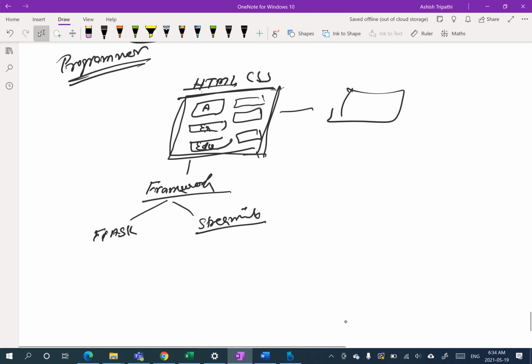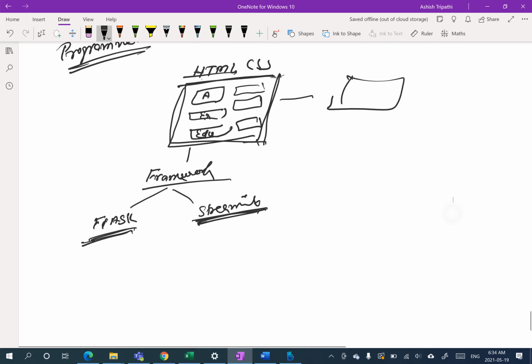Okay, so Flask and Streamlit, you can try to understand this as a simple library. Streamlit is a library, Flask is a library, so you can import those libraries in your notebook and then you can use all those functions which are inside that library. So basically this is the main purpose of these frameworks which we are going to use.